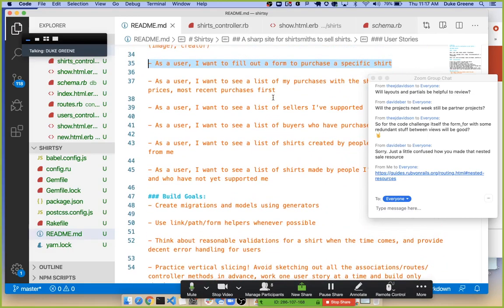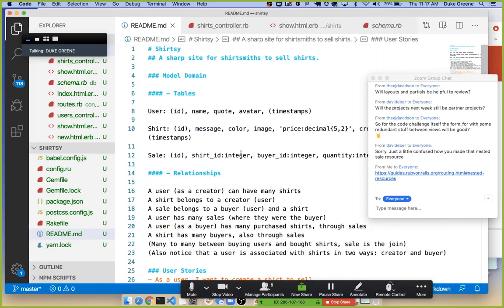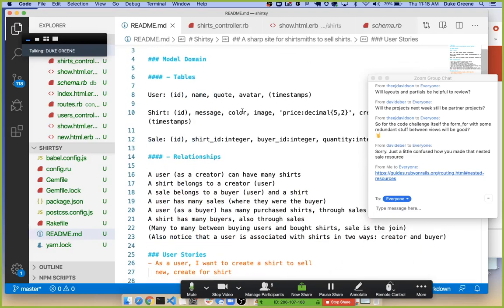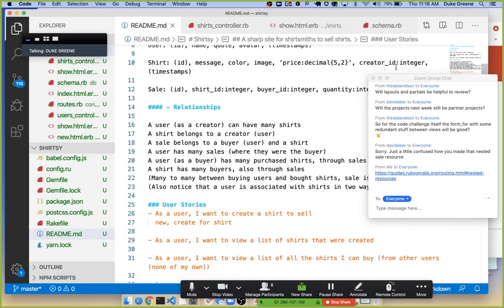So I'm now at the point that I do need to fill out a form to purchase a shirt, so I need to care about what a sale is. I've planned this out, though, a little bit. Up top, I think that a sale is going to belong to a shirt. It's going to belong to a buyer who's buying the shirt. And another thing about nesting, I could include the person who's selling the shirt in this sale, but I don't need to, because a shirt already belongs to the person who created that shirt. The creator of the shirt is going to be the seller automatically, so all I need to refer to is the shirt.